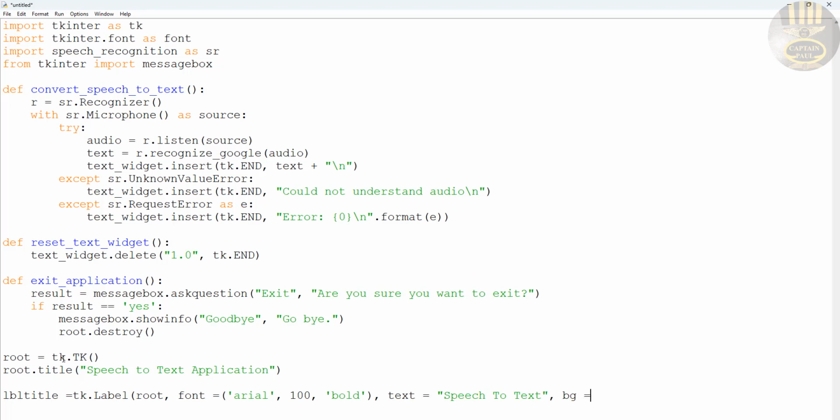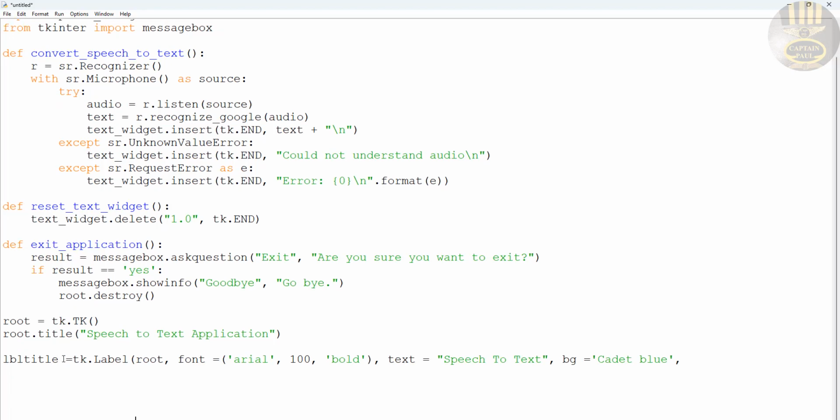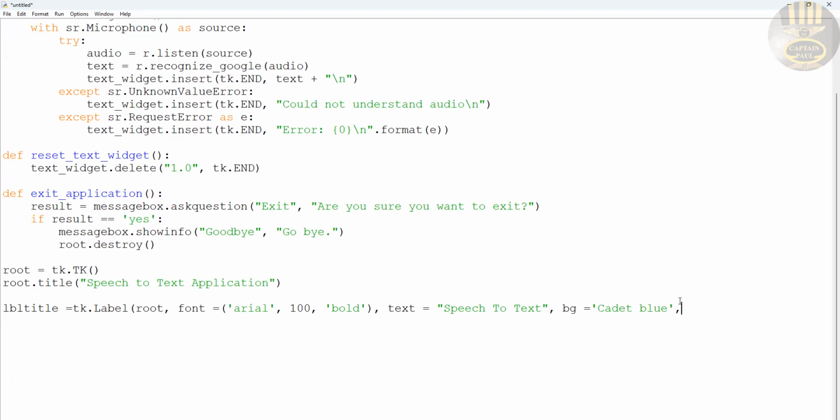And BG color. Let's say color. That's going to be cadet blue. Comma. So what about the fonts? Let's do this. The font for that, I'm going to make that something lighter. Let's say font that would be equals config.